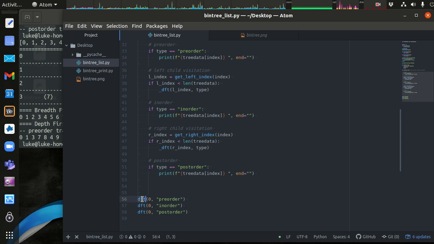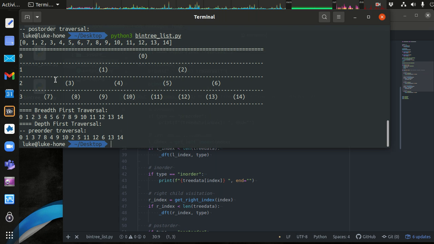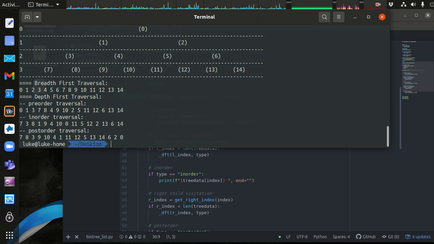Now remember, DFT is the initializer to the recursion. This function does not recurse itself. It calls the first iteration of the recursion. So the underscore DFT is the actual recursion here. And again, you'll see that commonly. Okay, so we take a look at this, and we have these different traversals.